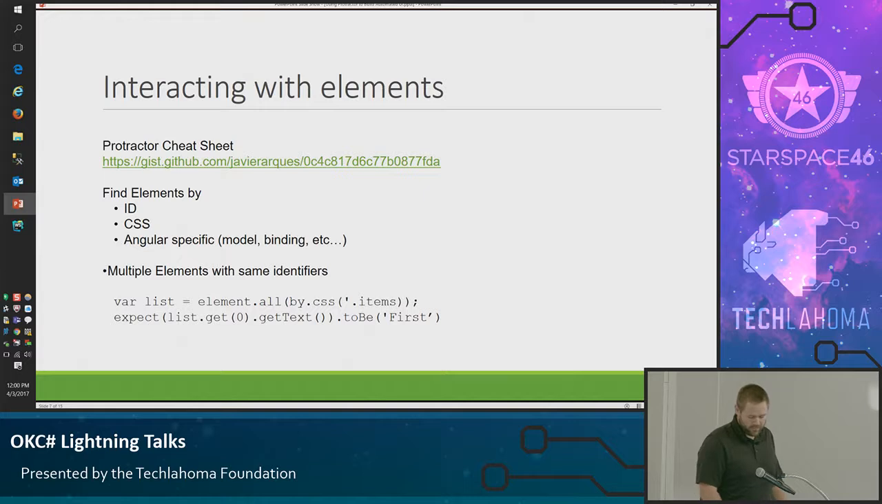Again, finding elements, it's easiest by ID or CSS. Whenever you get into other methods, you can deal with a lot of multiple elements that have the same identifier, which you can handle.